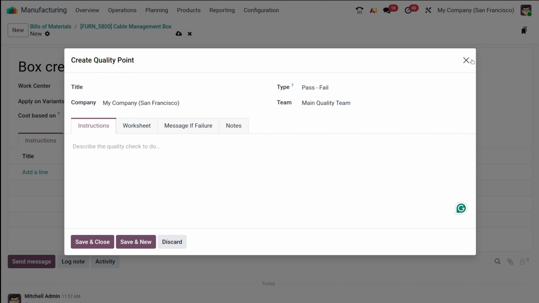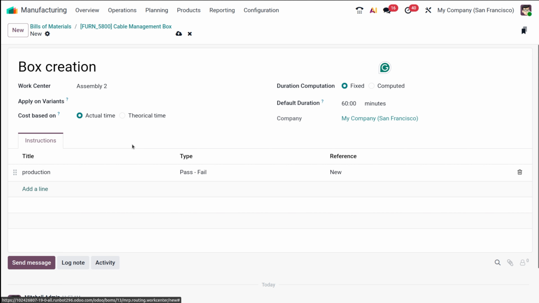The instructions can be created or specified over here, or simply you can name it. I'm just giving the name as production, just a random name. Okay, save and close it. You can specify yours, and the type is given here as pass and fail, and the reference is given as new. So let it be. That's it. Now, under the steps dashboard, you can click new to create a quality control point, which we have already done, and then you can specify the instructions. So that's the basic thing.